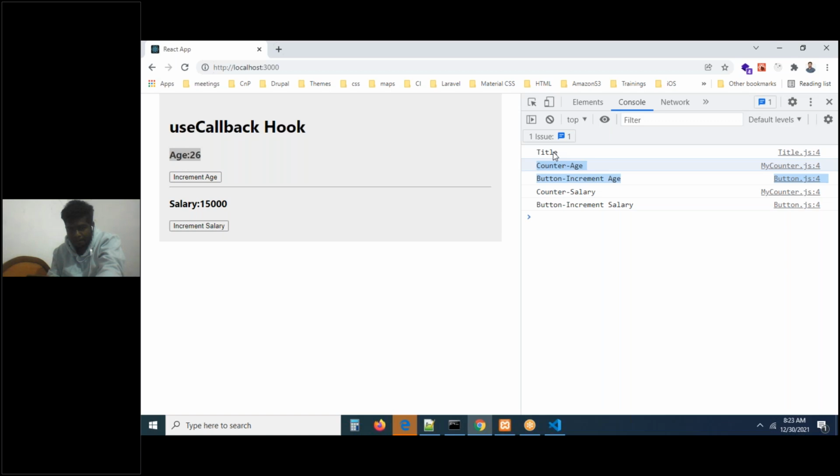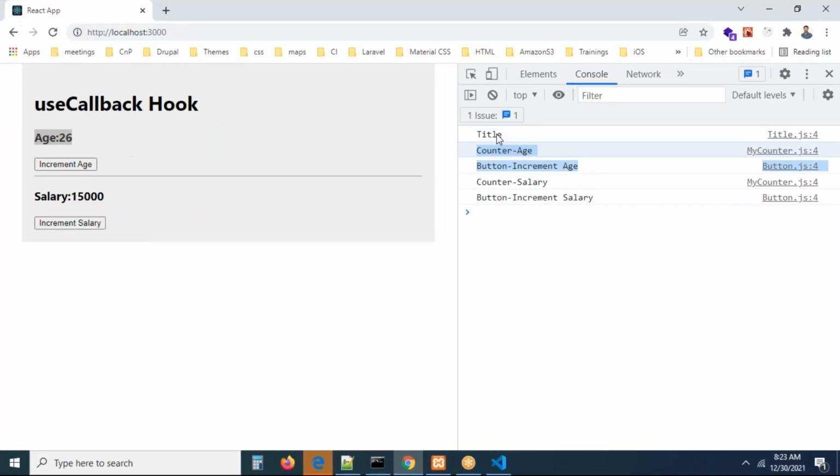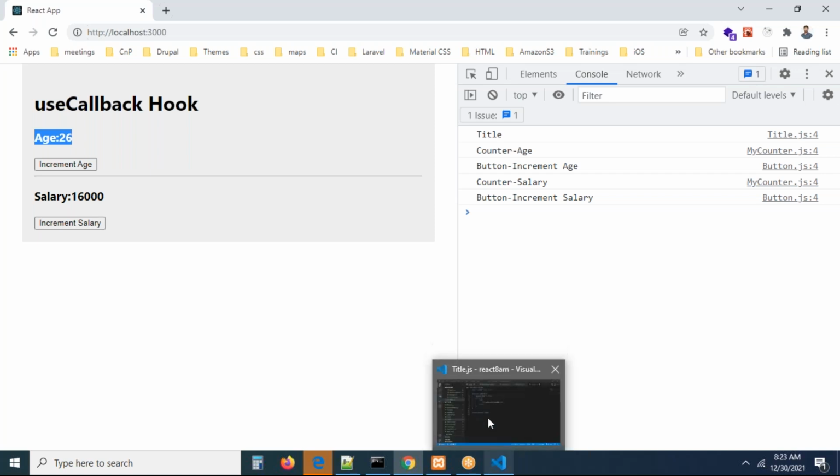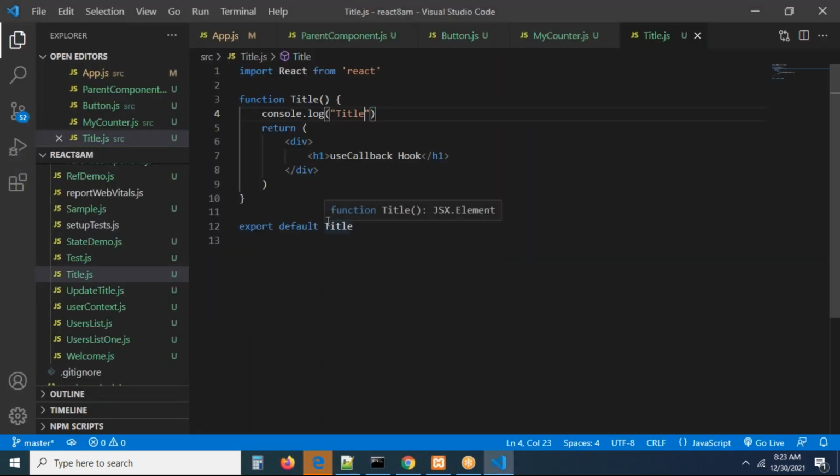To explain this problem, we are going to use the callback hook. Title is a component, counter is a component, and we are passing them to some reusable component. Button is one component and counter is one component, but why are they called multiple times? If I increment salary, now you can clean this up. I'm incrementing the salary, and again all components are re-rendering. It is not correct actually. Whichever one you incremented, that should be rendered. So for this, go to the code. Here, title should not be called.